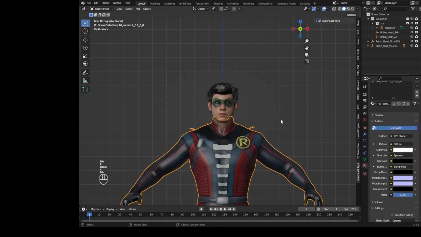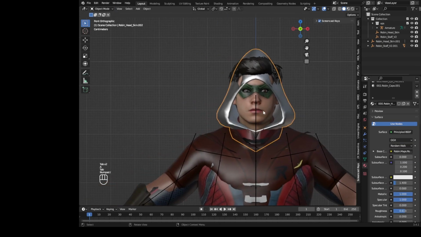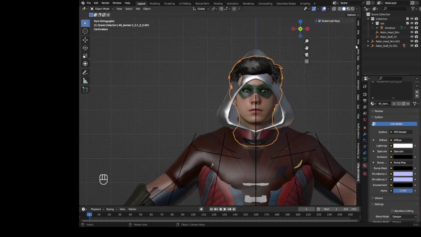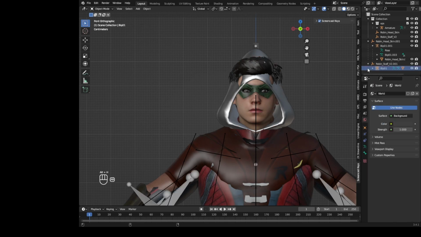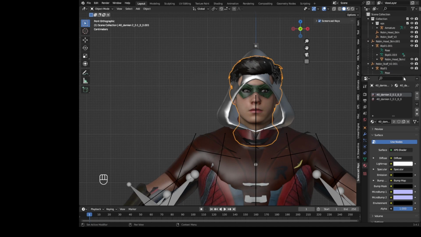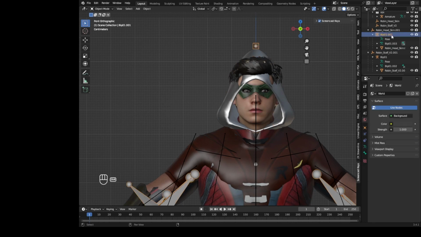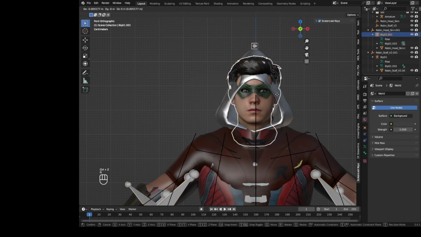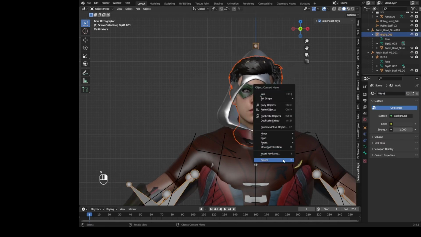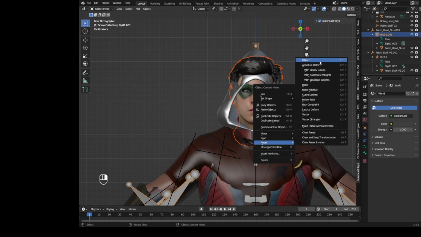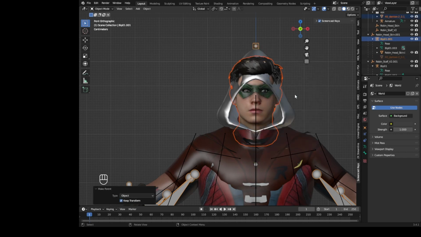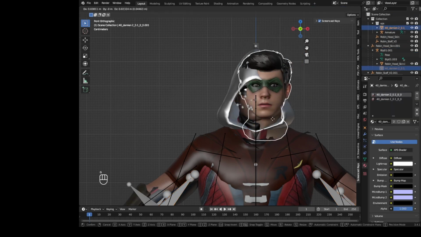That's his head, this is his body. Now we're going to go here. Let's open up these Robin models. Look, I'm hiding it. Click Robin, it's right here. Find his head, this is his head one. Parent, object, keep transform. Now we have our head.